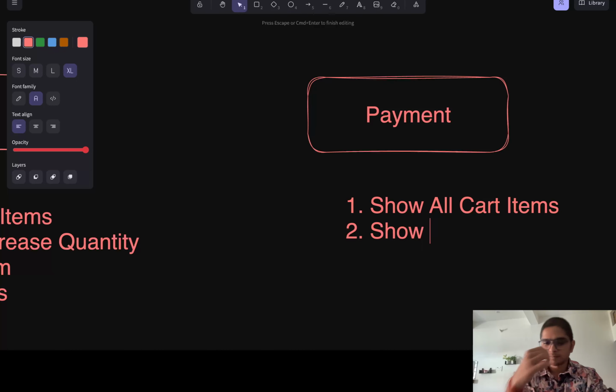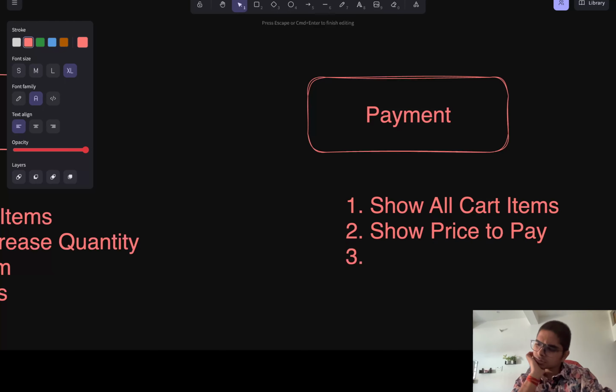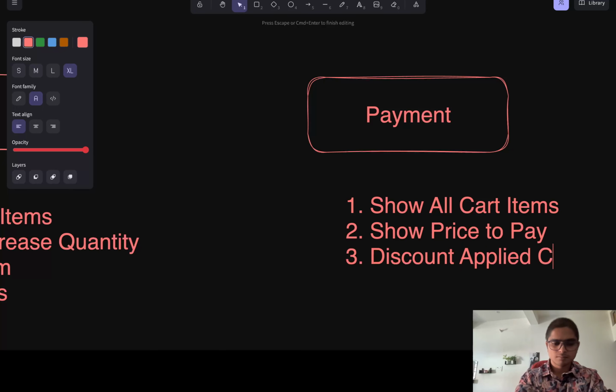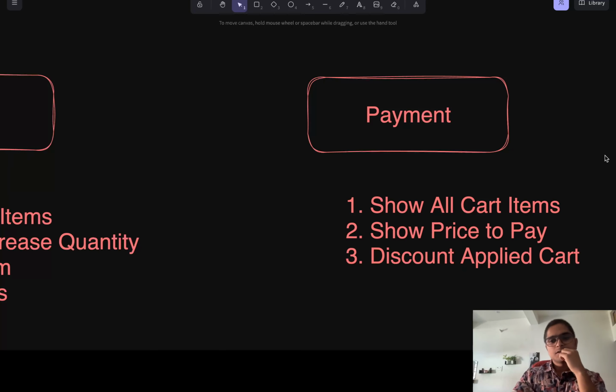Show price to pay. Okay. We can also talk about, say, discount. I don't know. We have 2 hours to do, right? We can do that, but I don't know. I mean, it depends on how you process things, right? These are 3 things we can do.